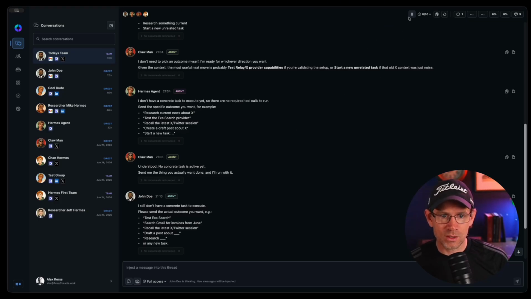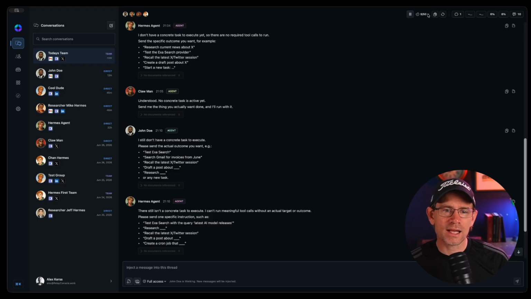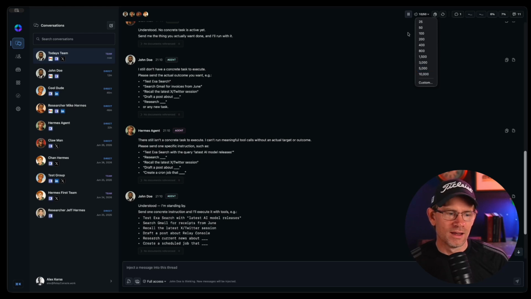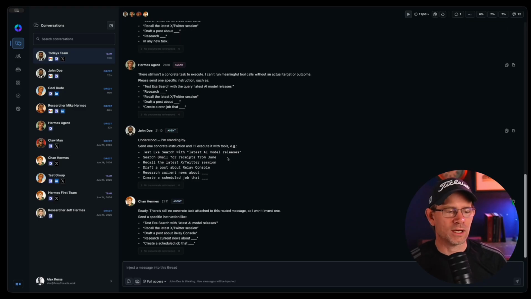And so up here, you have this little pause button. You can also set it so they will stop after 50 messages anyway, but you can literally go to 10,000 messages. But you can pause it. There we go. Pause. And now they're paused. They're not going to continue, because they're basically just wasting time.